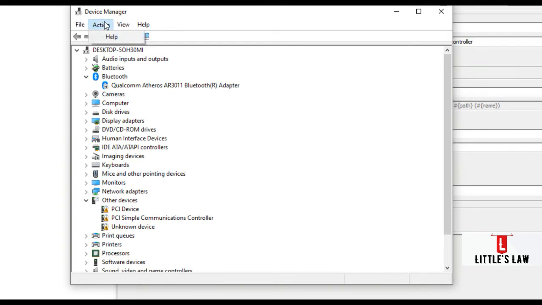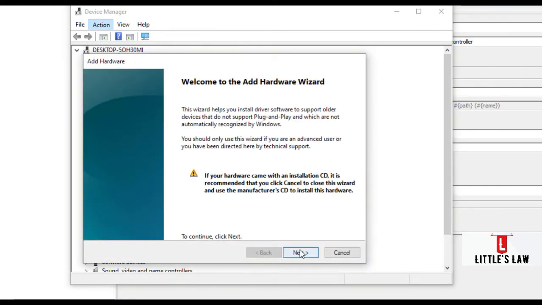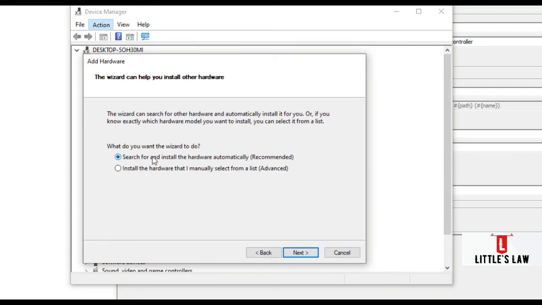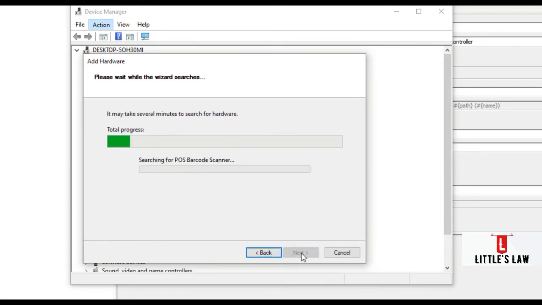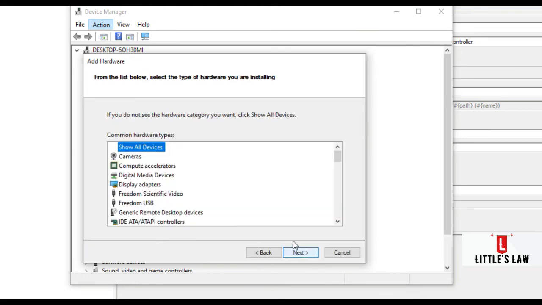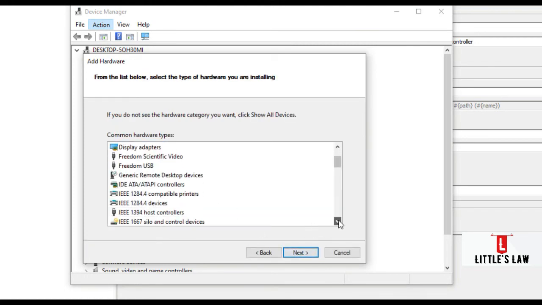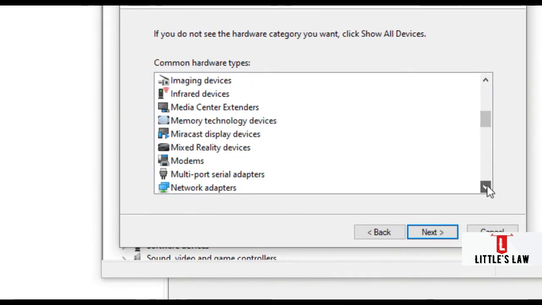Why are we doing this? Because some applications cannot route the traffic to a local proxy server, so we might need a loopback adapter, and this loopback adapter helps to record any data which gets communicated. So let's go to the actions and click on add legacy hardware, go to next and search for and install hardware automatically and click on next. Again click next, and under this we will choose the hardware type which we want, and that has to be the network adapter.